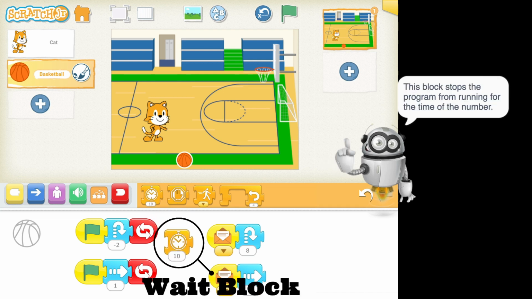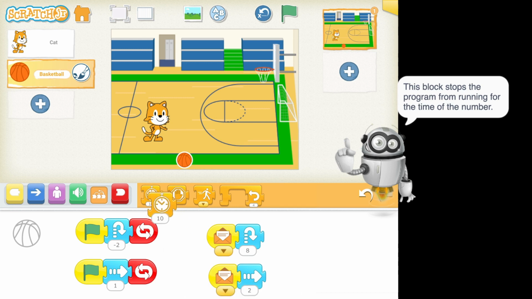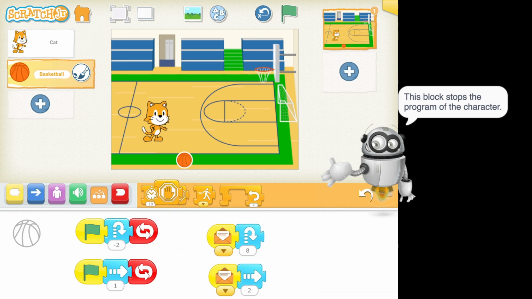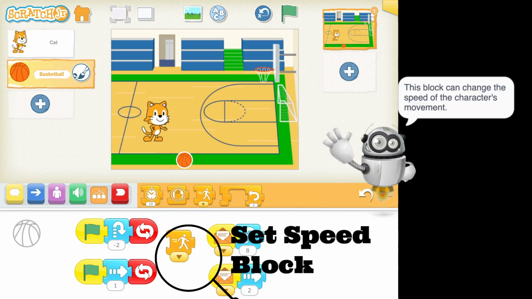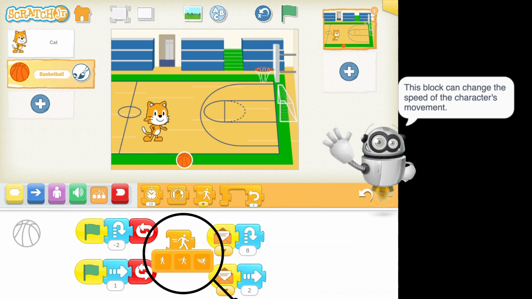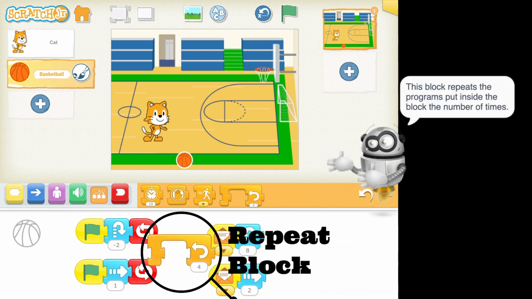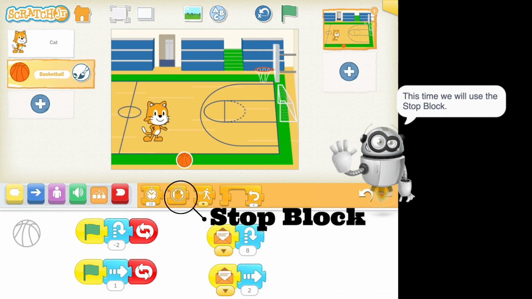This block stops the program from running for the time of the number. This block stops the program of the character. This block can change the speed of the character's movement. This block repeats the programs put inside the block the number of times. This time we will use the stop block.